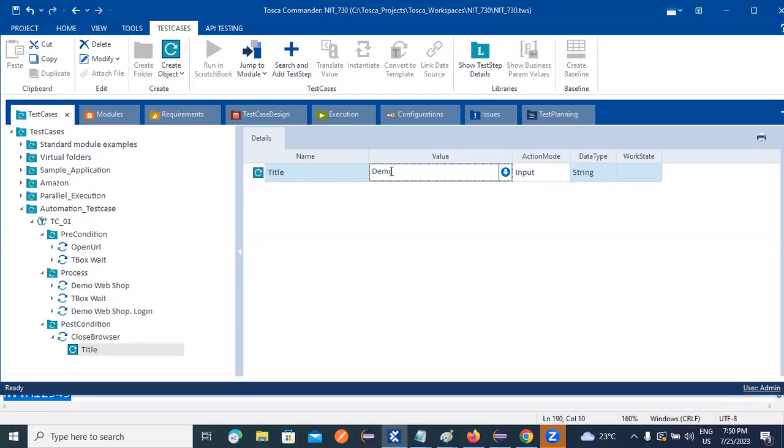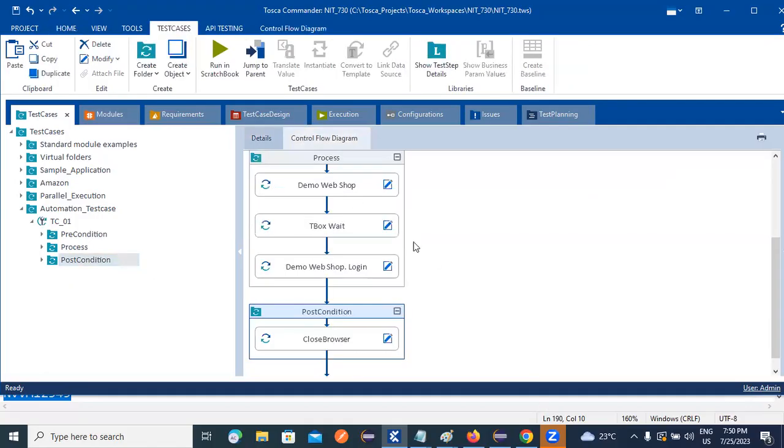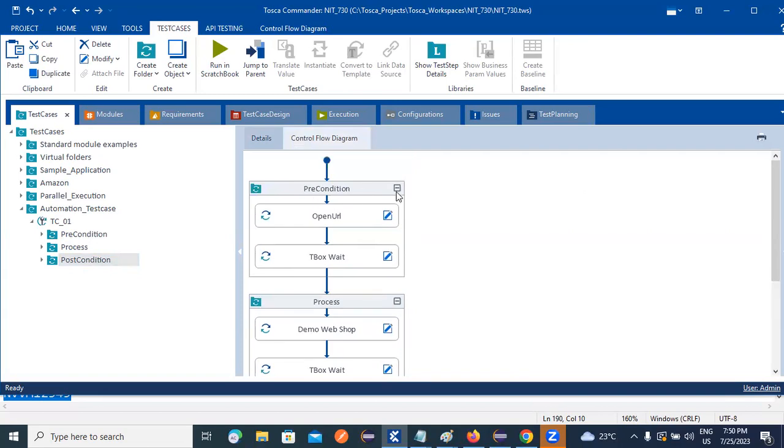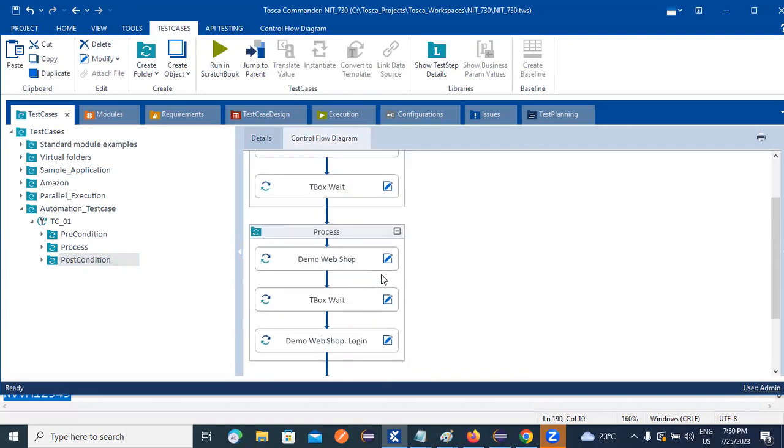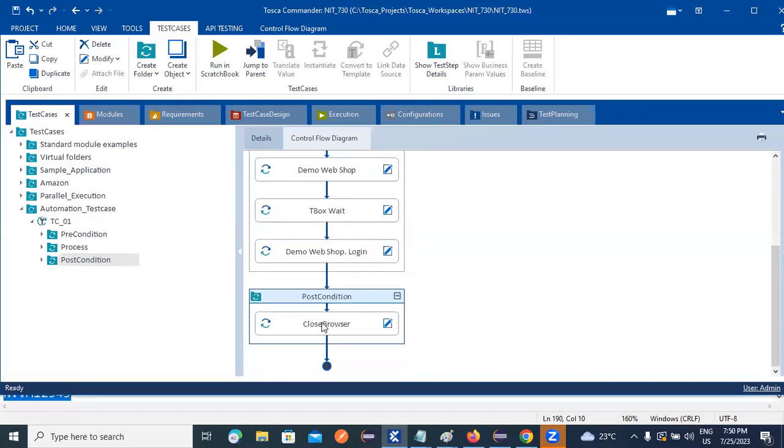I will provide demo and start. After that, I will verify the flow diagram. See, this is my precondition, open URL, wait, and then process. Under process, demo web application. Then post condition, Chrome browser, close the browser. It is done. It is completed.